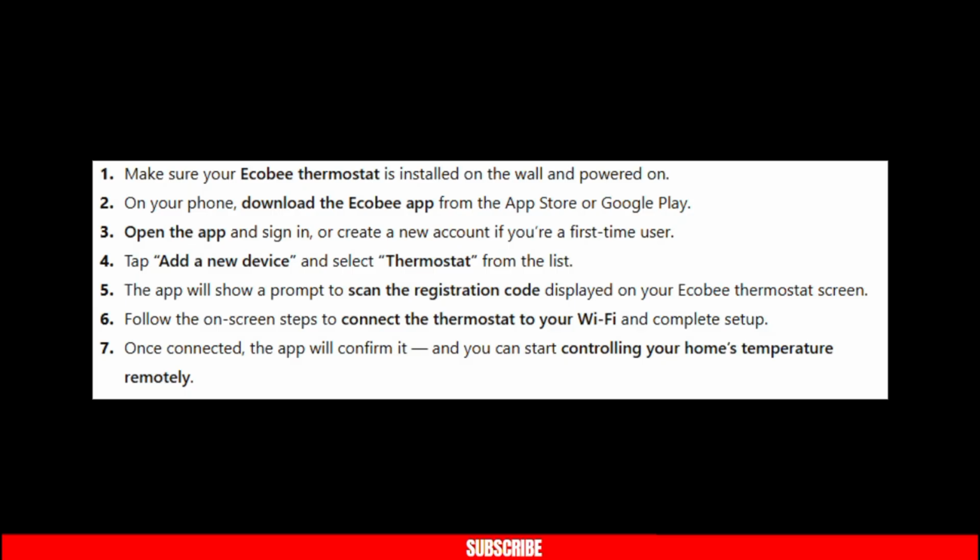Then on your phone, download the Ecobee application from the App Store if you are an iPhone user or Google Play Store if you use Android. Then open the application and sign in or create a new account if you are a first-time user.